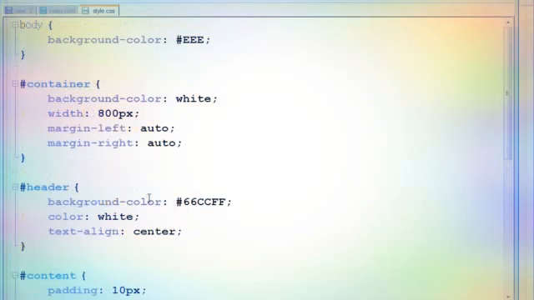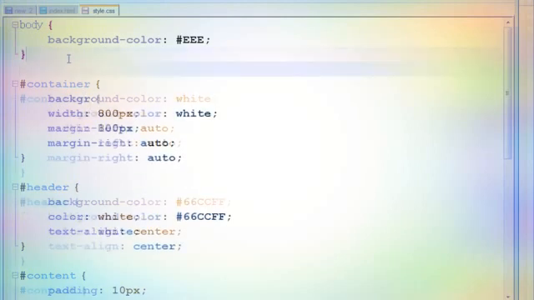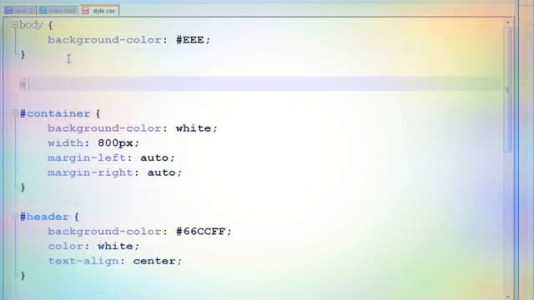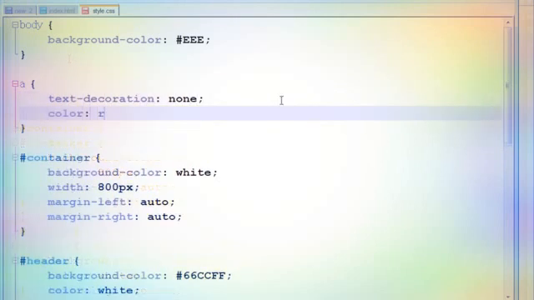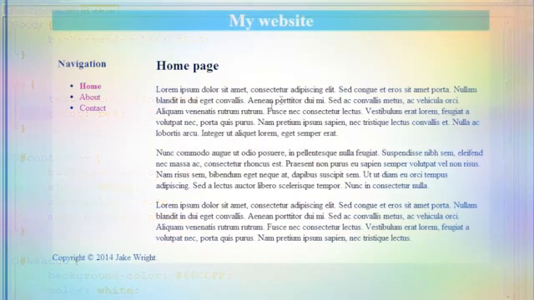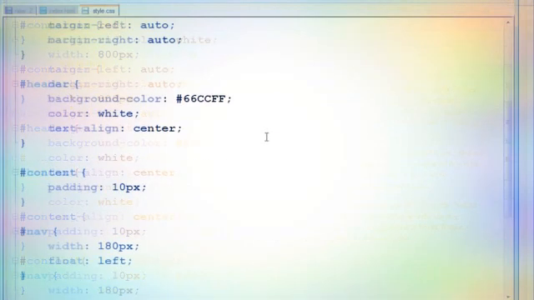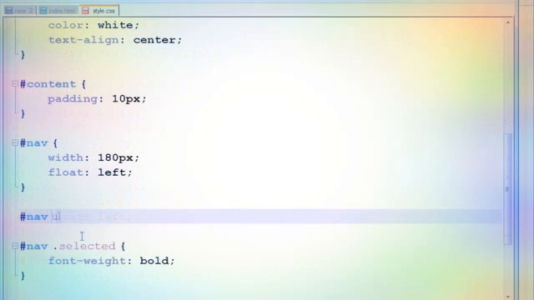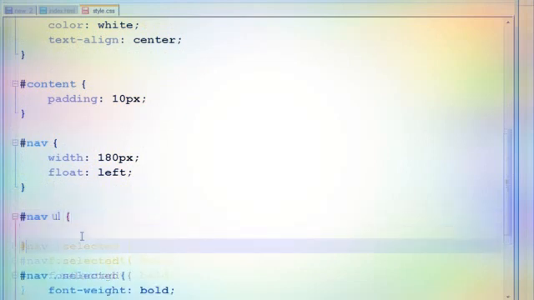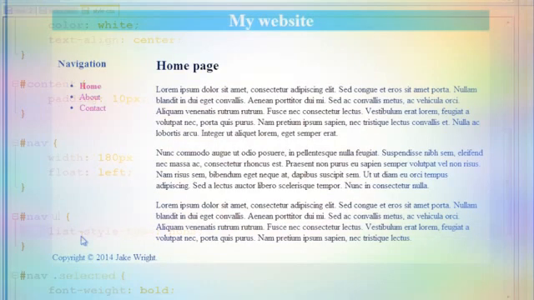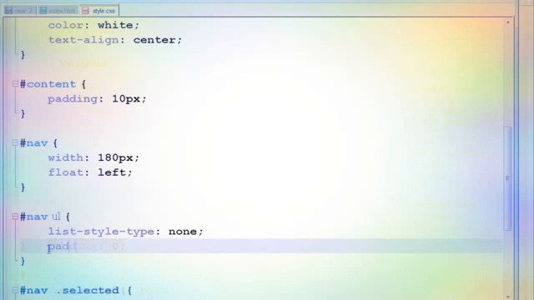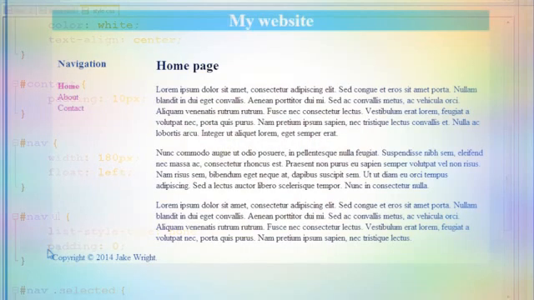We might want to get rid of underlines on all links on the page. So just like we targeted the body tag, we can target the A tag and say text-decoration none. We might want our links to be red, color red. And we don't like those bullet points, so let's do something about those. Let's target the unordered list within the navigation div. Let's set the list-style-type to none. That removes the bullet points. And let's set the padding to 0. That removes the space.